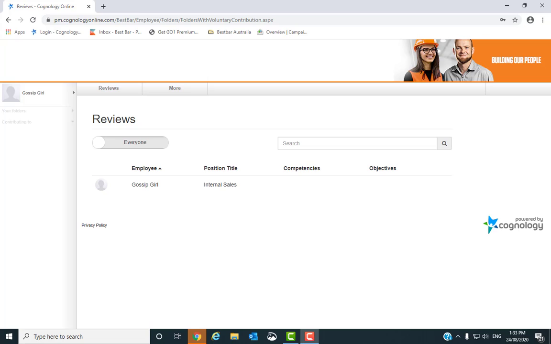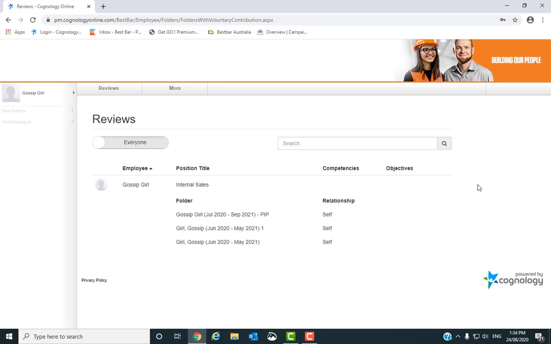On this screen, you will see your name and position details. Click on the line to drop down your review folder. If you are currently on a performance improvement plan, you will see this appear with PIP in the folder description, as well as your annual performance review folder.